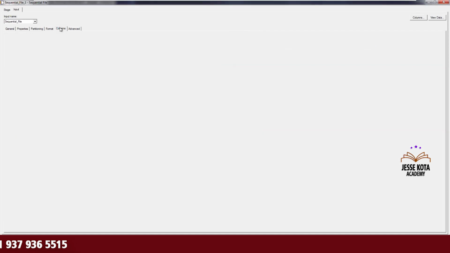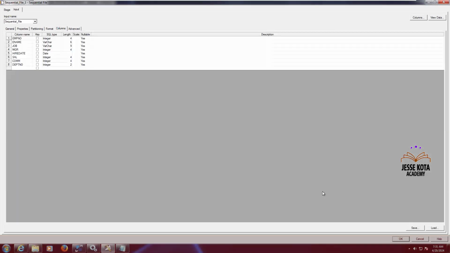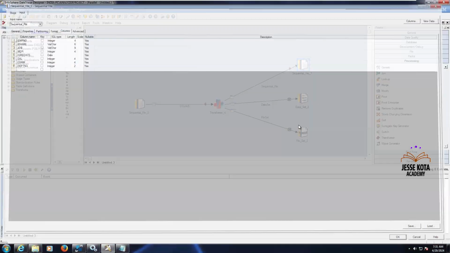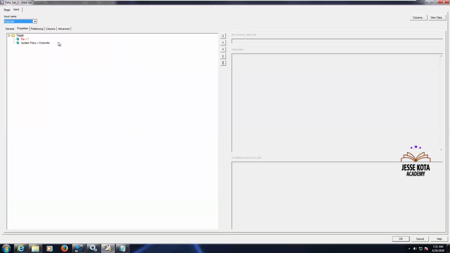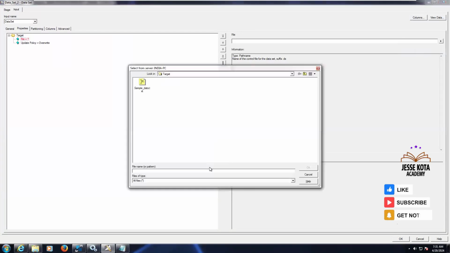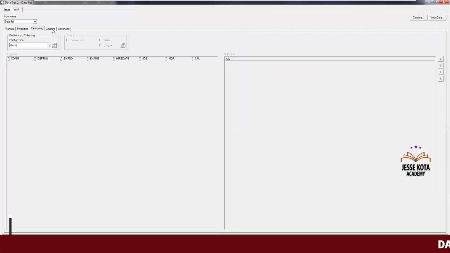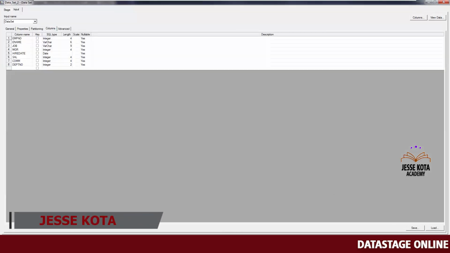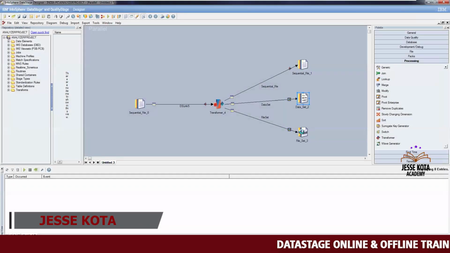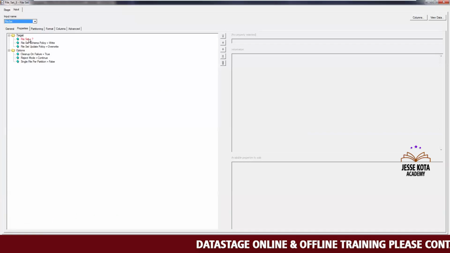And the next step is columns. Columns already came. This file set and data set we'll discuss in depth in the Tuesday session. Here it is represented as a data set with .ds. Give the name like emp data .ds. Click on OK. And similarly, give the name for the file set also.